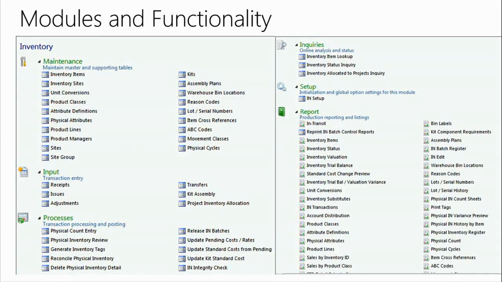Another thing it can do is allow you to keep track of things that are being assigned to specific projects. If you are using those project modules, you can assign inventory to the projects to make sure that other people aren't using it, and only the people that are using the inventory items have access rights to these specific projects that have been assigned to them.